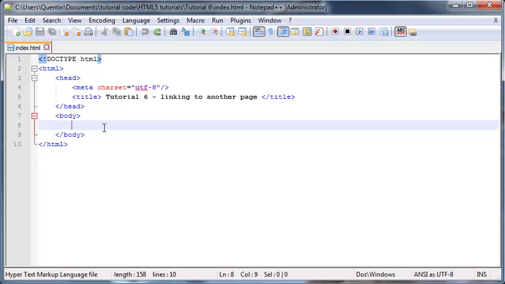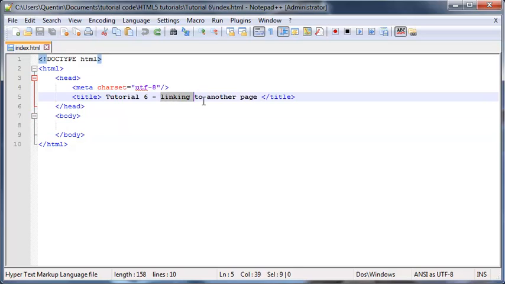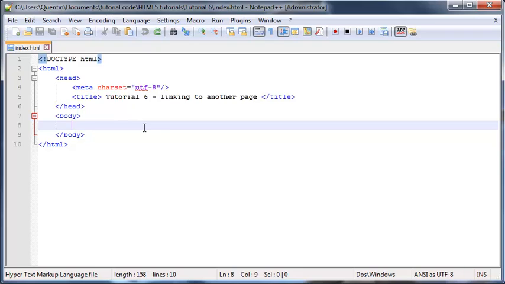It's Quentin here, and welcome to tutorial number 6. In this tutorial, I'm going to talk to you guys about linking to another web page. Okay, so before we can actually link to another web page, we need to make one.